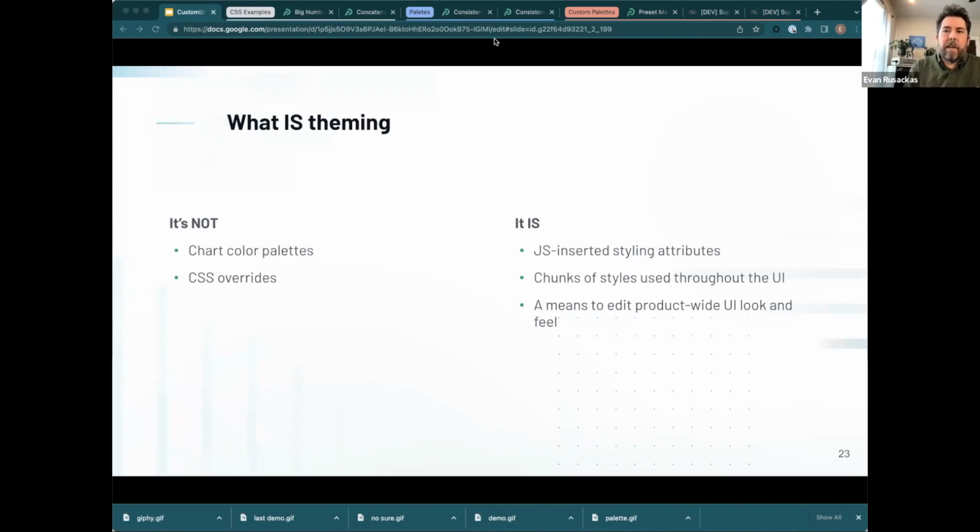And it's also different from color palettes. When you add colors and styles and things to a Superset theme, the Viz color palettes are still kind of their own entity that treat charts the way they do.